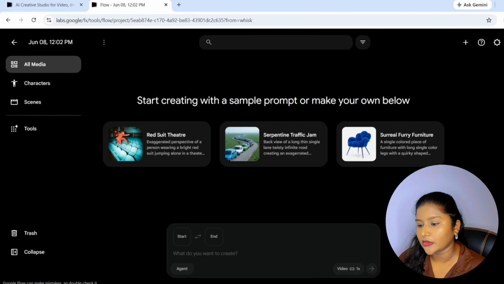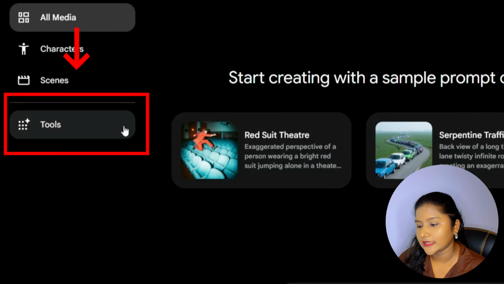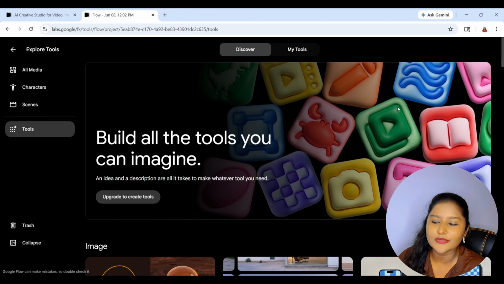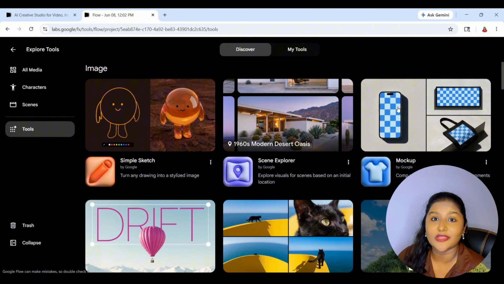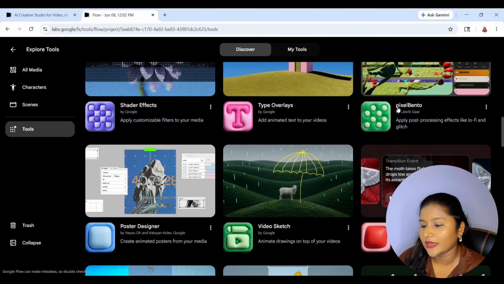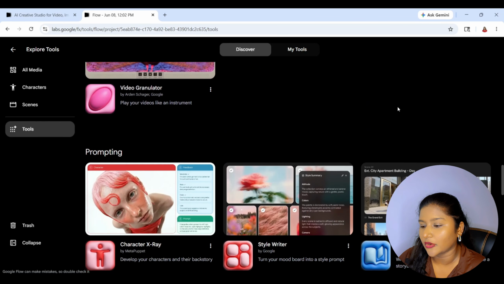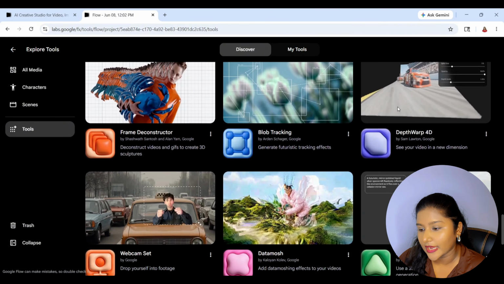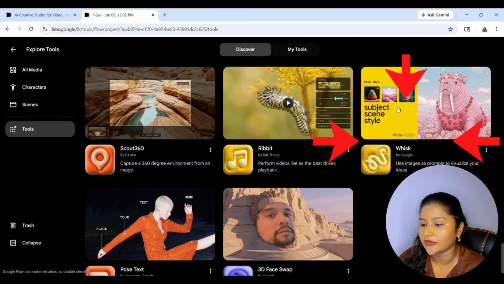Once the project opens, look for the section called Tools. And now this is where things get interesting. Google added a hidden tools library inside Flow. Think of it as a central hub containing many of Google's AI applications. This is very convenient. So now click on Tools and browse through the available options. And if you scroll down, you will eventually find Whisk.